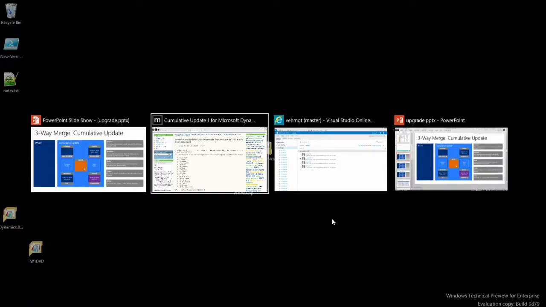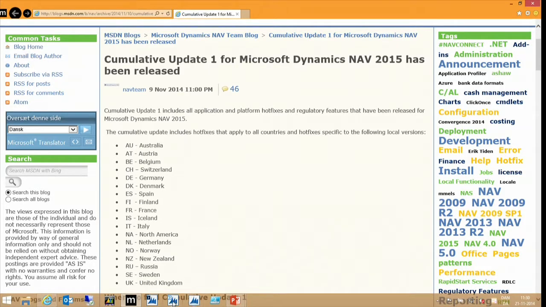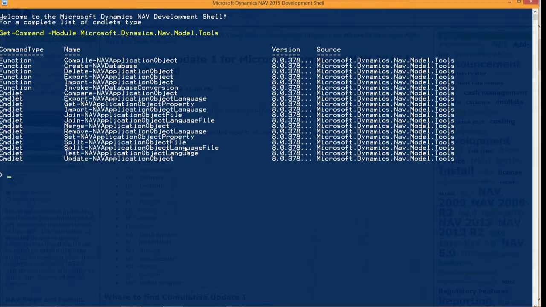So to start doing this, I will open up the development shell, where I have all these commandlets available. So to do this three-way merge, we need these three inputs. One of the inputs is the RTM source code. I have a database here that I will use to gather the RTM code. And I use the new development command for this, that is basically wrapping the finsql.exe that we had before. I export from the RTM database into a file, and I name it rtm.txt. And I will let it do that. This will take a little while.